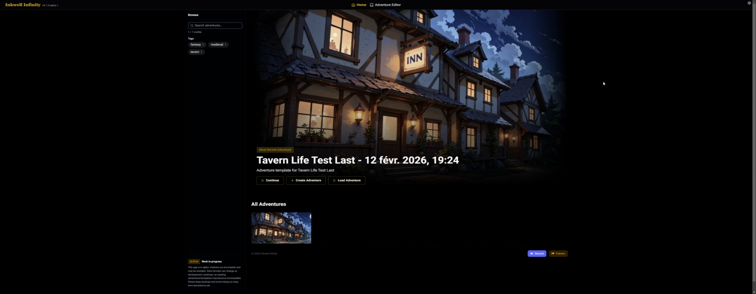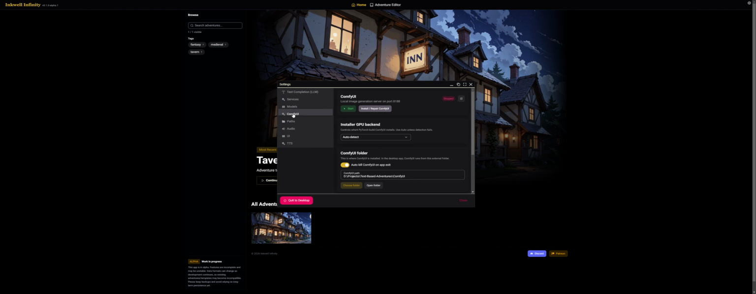If you've installed Inkwell Infinity, you may want to use ComfyUI with it. To use ComfyUI, there are already a lot of tutorials online, so I will concentrate on the context of the app. First, you need to open the settings, go in the ComfyUI tab. If you didn't install ComfyUI yet, you can try the install button here. Otherwise, if you already have it, you pick up the path towards the ComfyUI folder here.